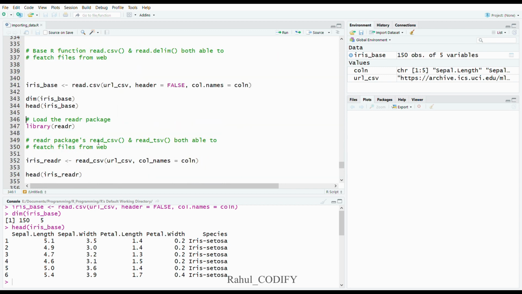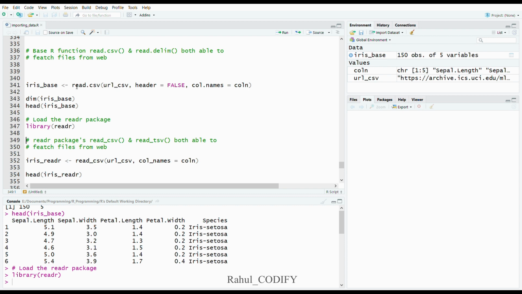Next, the readr package. I have already shown how to use the readr package to input data in my part 2 video, so you can check that video in the description below. To use the readr package, you first have to install it using install.packages, and after that import the library. I have already installed it, so I'm directly importing it using the library function. After that you can do the same thing that you did in the read.csv case.